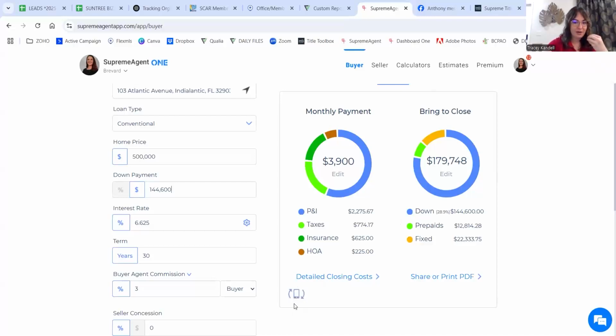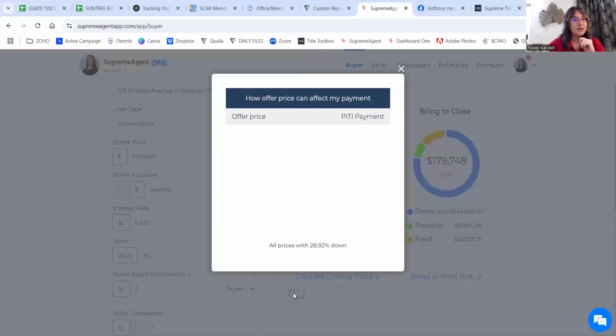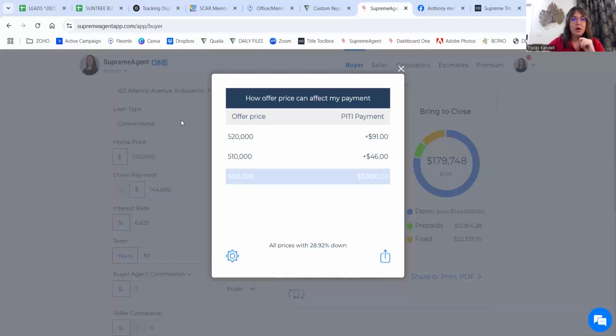So this button down here, it looks like a phone with some arrows because that's exactly what it is. And if you were working on your phone, you would need to turn your portrait lock off, and then all you would do is turn your phone to the side to get what I'm about to get when I click that button. So you are here and you just turn it to the side. But again, you have to have that portrait lock turned off. So I click this, and now I'm looking at how offer price can affect my payment.